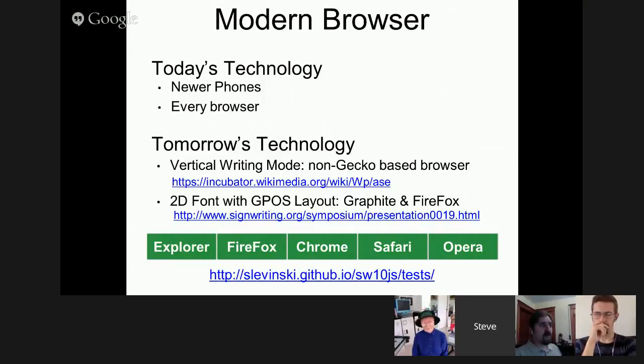But in the future going forward, the vertical writing mode will be more supported. So when we write in vertical with SignWriting, it will be actually supported directly in the browser. Then there's another technology for tomorrow, which is two-dimensional fonts. It uses something called GPOS for layout.